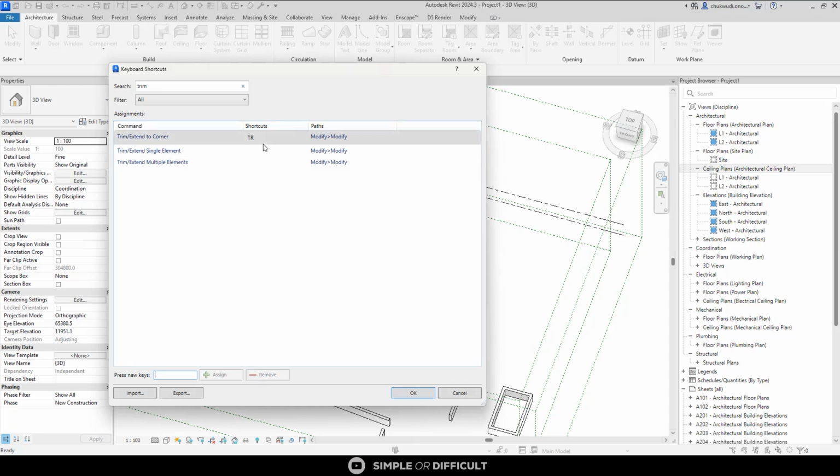They come in blank like this. So now I want to set the first one, the trim extend to corner, the single element. I want to set it to T1 because single, T1, right? So selecting it like this, I'll come over here, click here, press T and 1, and then assign. That enters into that place.